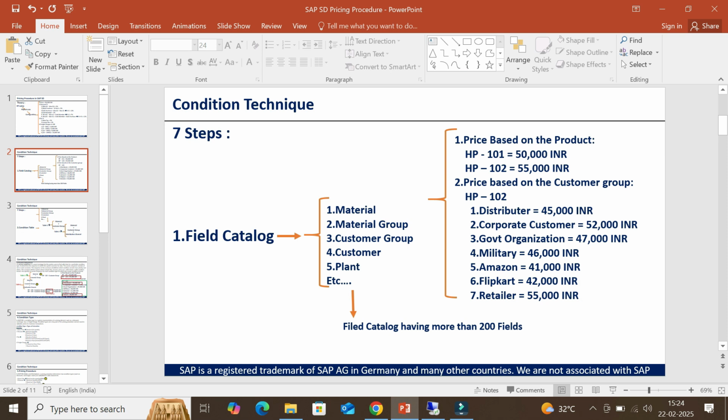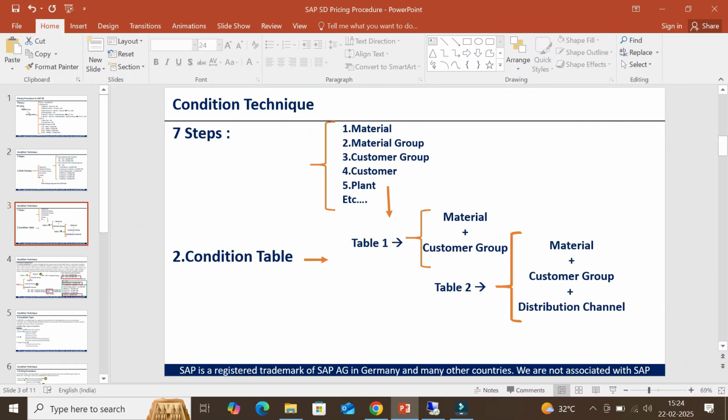So there is different pricing information for the same product. So it is coming under customer and customer group. So based on the requirement, we need to choose the field catalog. In condition technique, step number 2, condition table. By using the field catalog, we can create multiple condition tables.